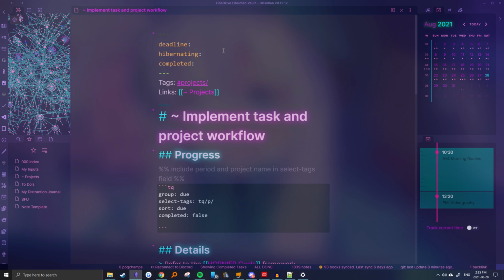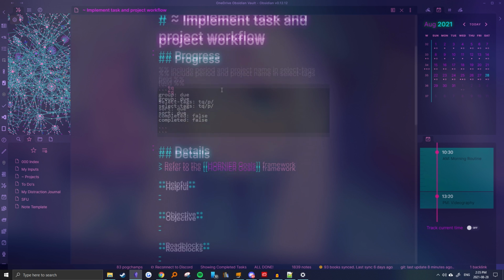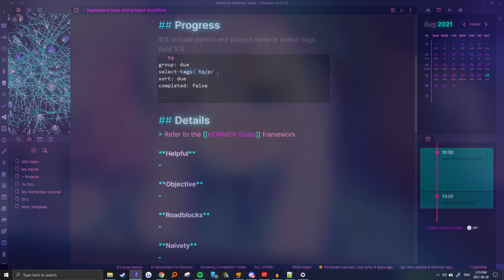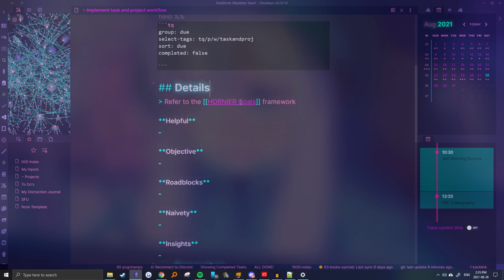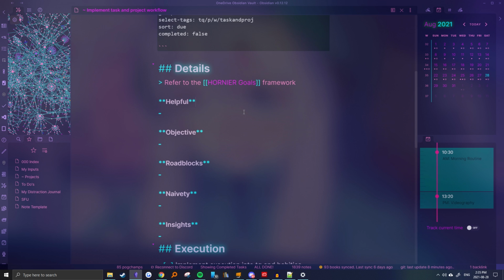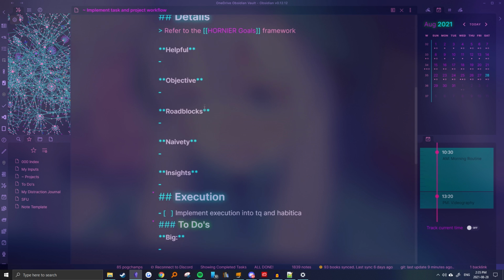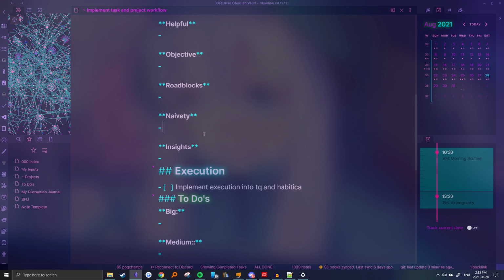And then I would fill out all the fields here. So deadline, let's just say tomorrow. Wait, that's not tomorrow. There we go. Completed. Nope. And then for the tags, I would put weekly since it's a weekly project. And then for the specific project tag, I would do weekly and then task and proj. Leave it at that. And then next, I would fill out all these prompts just so I can plan the project, see what I need to do, see what I need, see what the overall plan is.